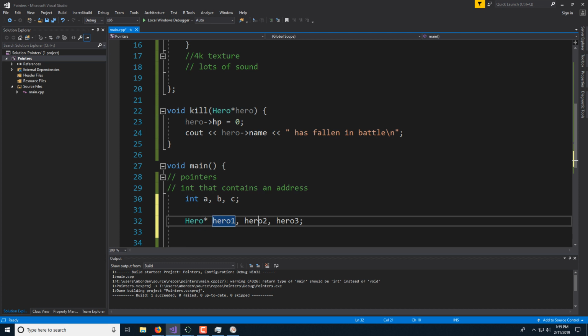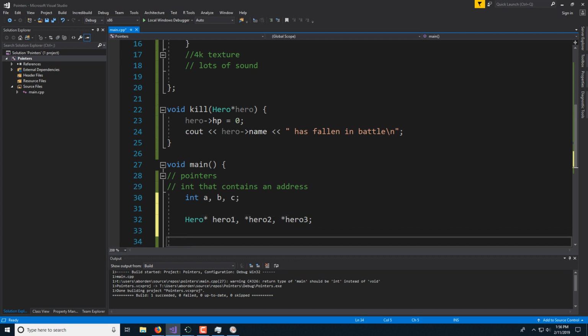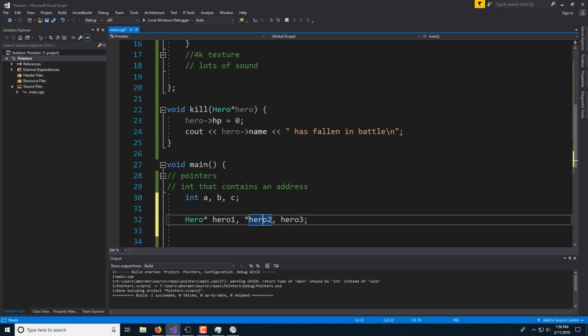This is the only spot I know of where thinking of this as the data type breaks down. Hero 1 is a pointer. These other 2 are just heroes. So if you want to declare multiple pointers on one line, you have to put the asterisk in front of all 3, which makes you wonder, is the asterisk really part of the data type? Because it should follow this convention if it is. But otherwise you can think of it as part of the data type. Does that make sense? Any questions about pointers and functions?